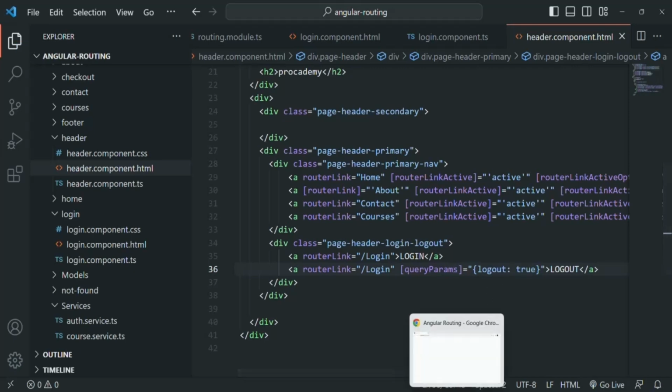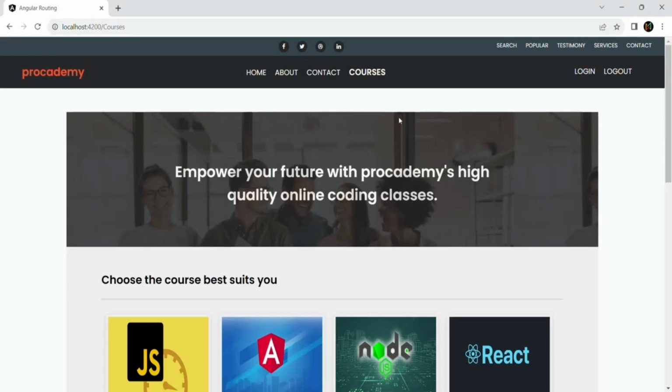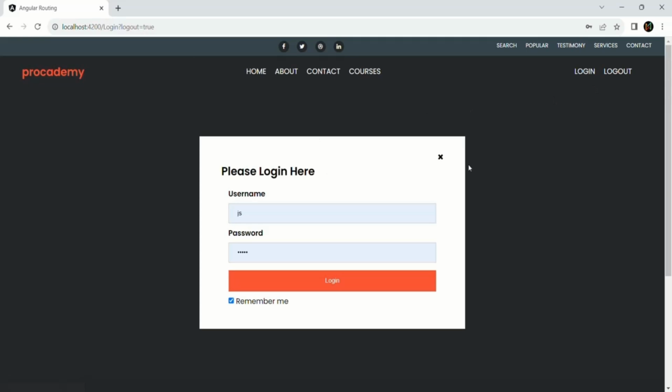Let's go back again. And currently we are in the courses page. Now when I click on this logout, just notice what is the URL. So when I click on this logout, we are redirected to the login page, and in there we have a query string called logout. Now we are going to read this query string, the value of this logout query string.